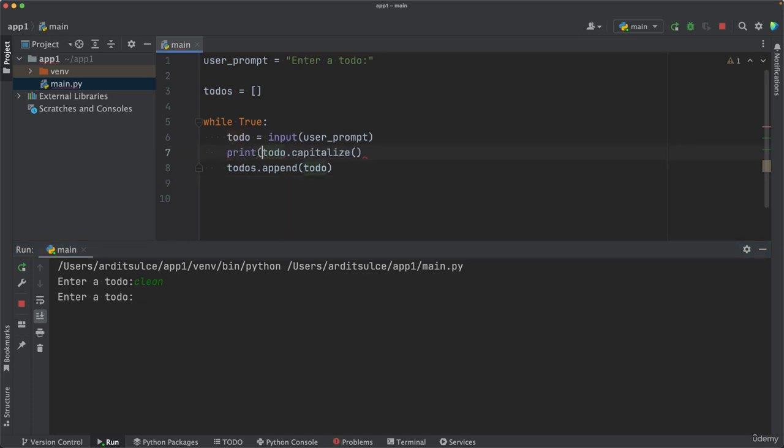So if you want to see output, you want to use a print function. As you see now, I put this entire expression inside the parentheses of the print function. Now if I execute this, enter to do clean, we will get clean with an uppercase C. So this method capitalizes the first letter of a string and it returns the string with the first letter capitalized.